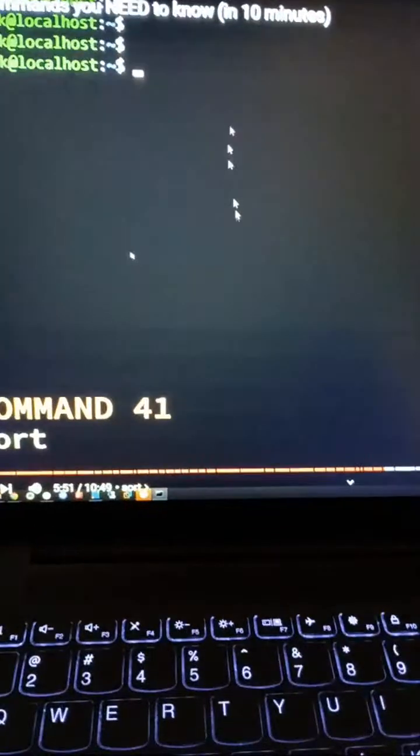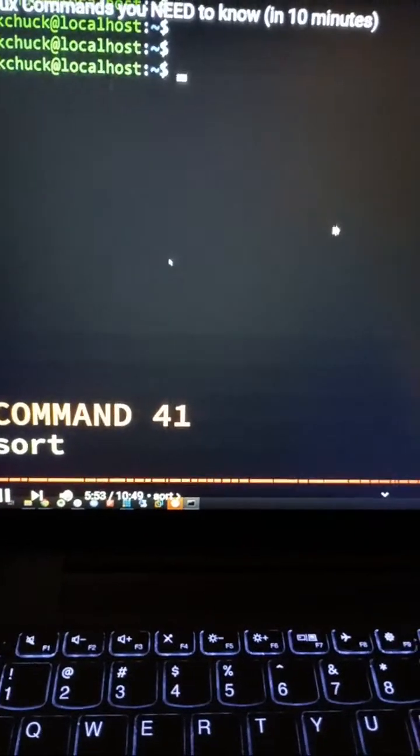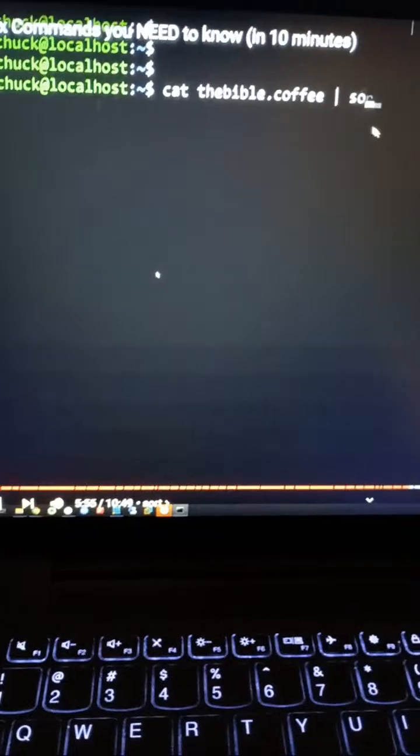The sort command will sort your stuff alphabetically. For example, I could cat the Bible, pipe it, and then type sort. It will do the entire Bible in alphabetical order, ending with Zephaniah.